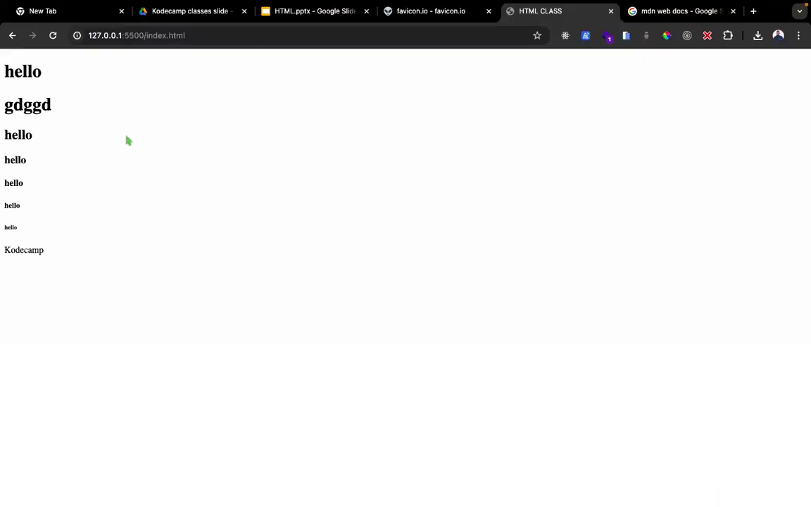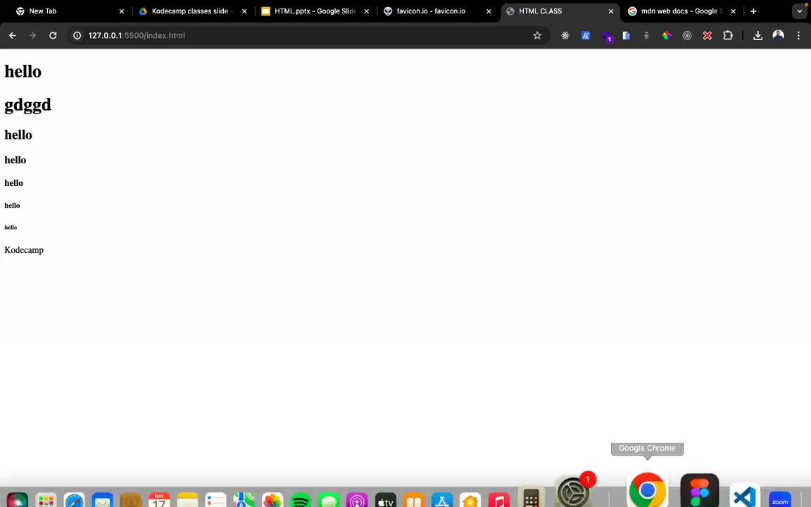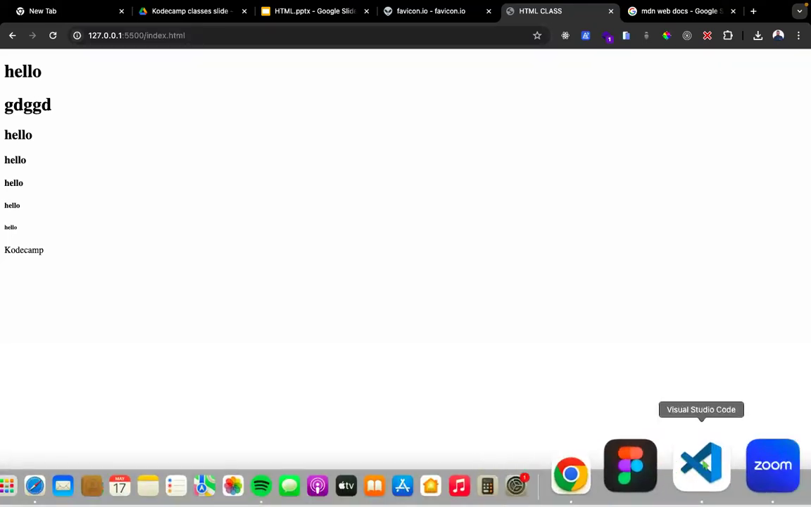So you can see when I added a new h1 tag, and I put it beside the hello, you can see that it broke to the next line. That is what it means. An h1 tag is a block element. They can't stay side by side. It has to break.